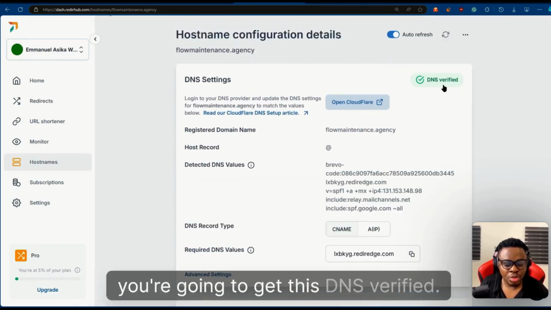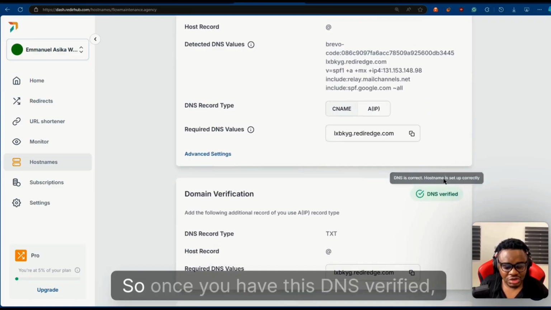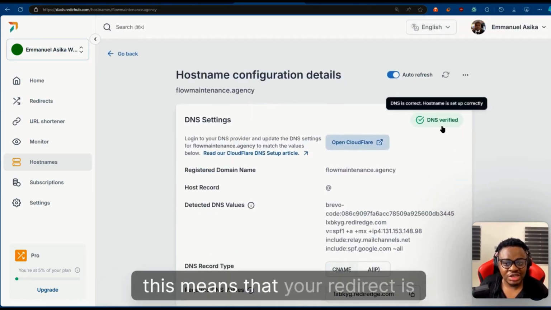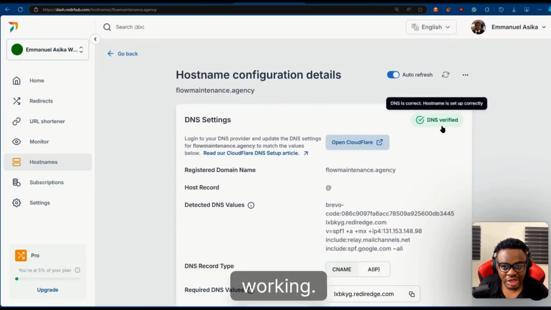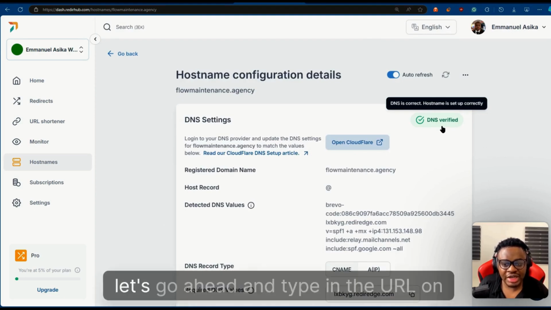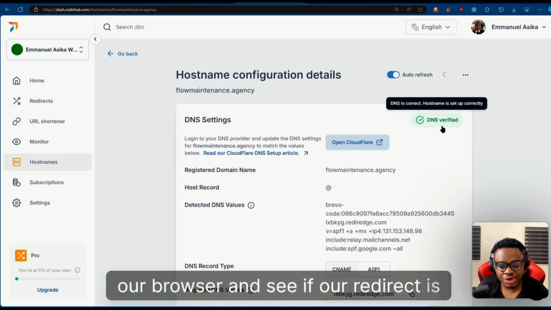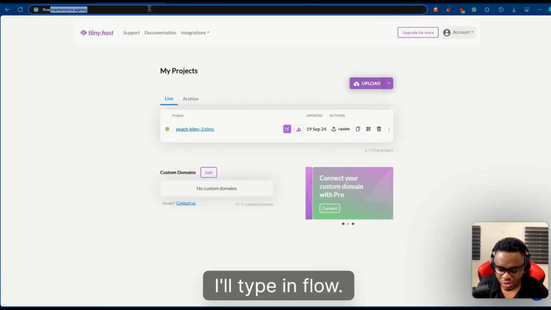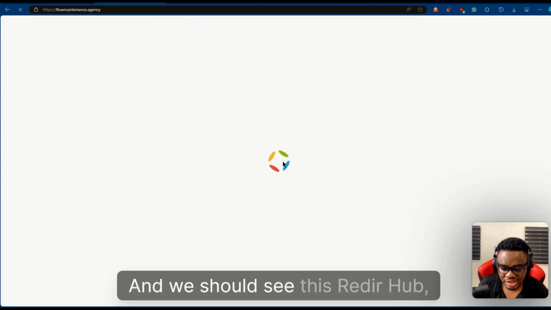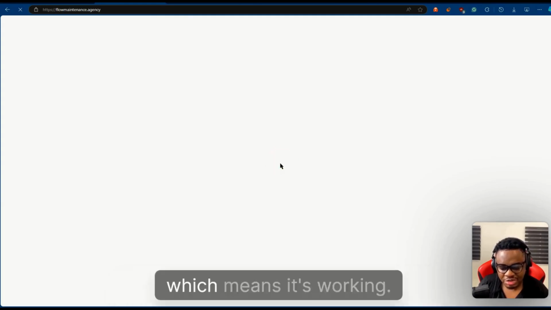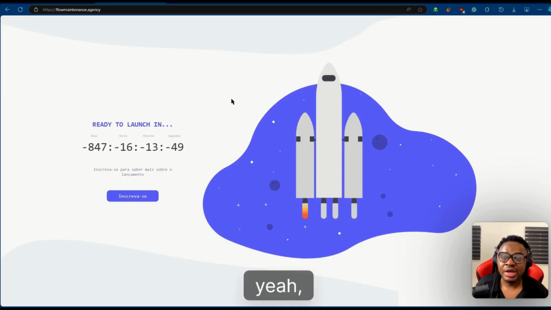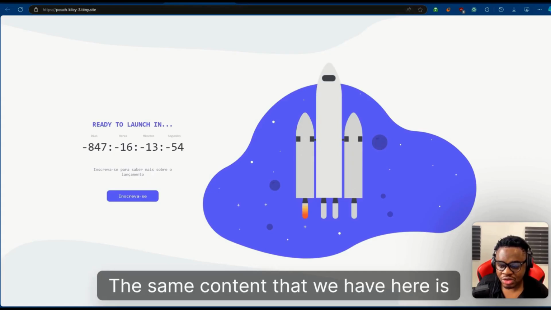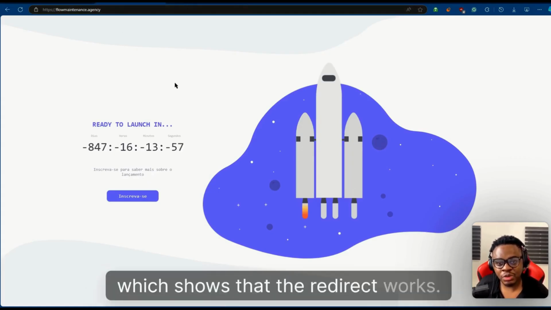Once that's done, you're going to get this DNS verified. So once you have this DNS verified, this means that your redirect is working. So for us to test this, let's go ahead and type in the URL on our browser and see if our redirect is working. So I'll go over to this site here and I'll type in flow and we should see this redirect loader, which means it's working. And yeah, so as you can see, it's loaded. The same content that we have here is also loaded here, which shows that the redirect works.